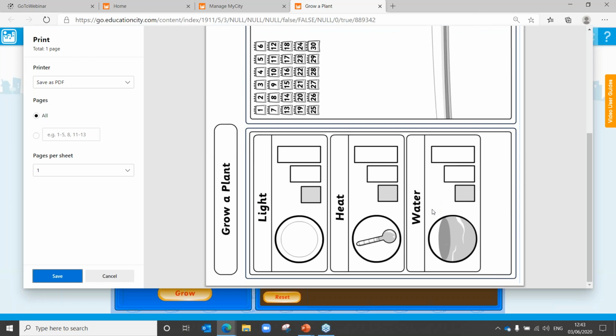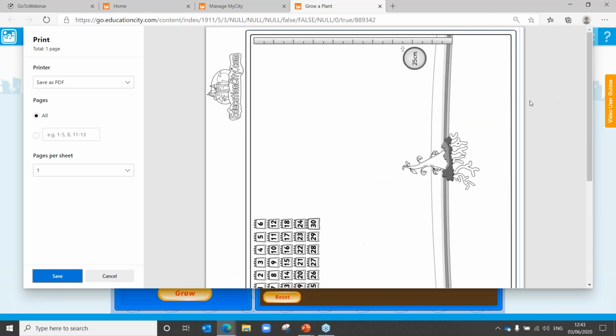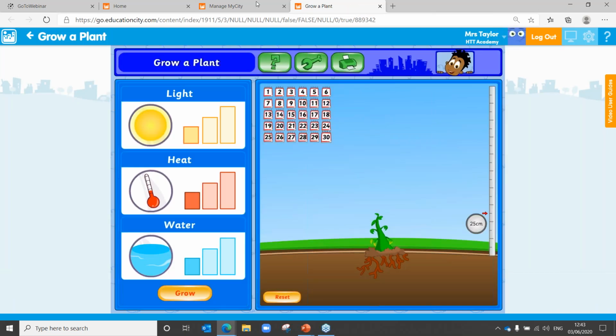And then the next step would be, why not colour in the water, heat and light that you think will make the plant grow to the highest and mark where you think it will be. So it's a really useful tool for that sort of prediction. And then obviously they can maybe grow a plant even to see if they are right. So quite a useful tool that.